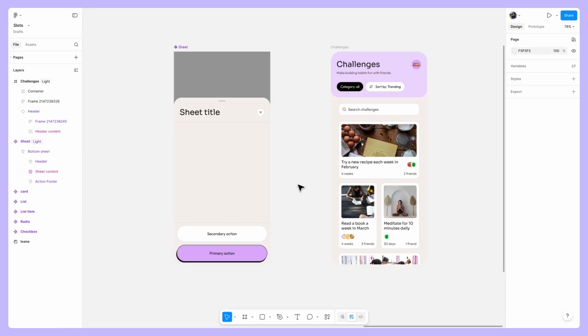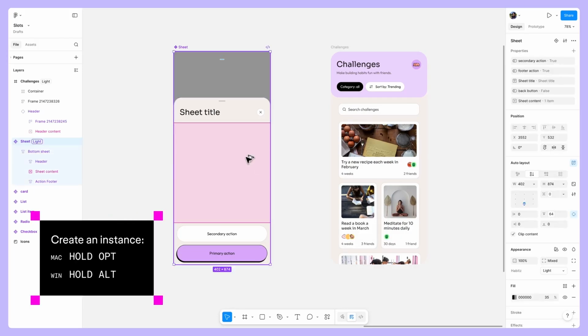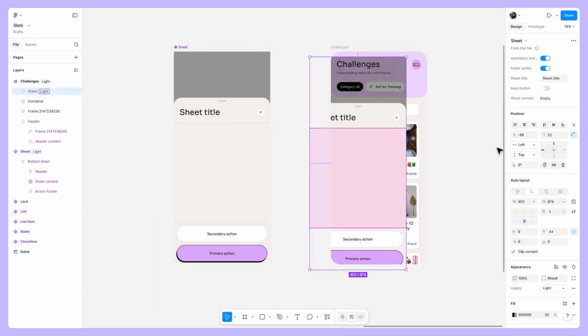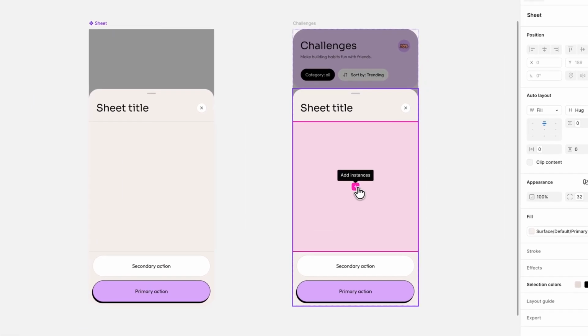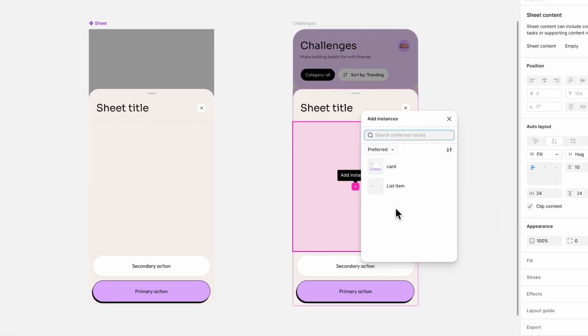Now what? The real magic of slots becomes obvious when you need to customize an instance. So let's add an instance of our bottom sheet component and create a new category filter sheet. When you hover over a slot, a pink border appears around it. Selecting the slot reveals an Add Instances button. From here, we have easy access to the preferred instances we configured earlier. Let's insert an instance of this list item.